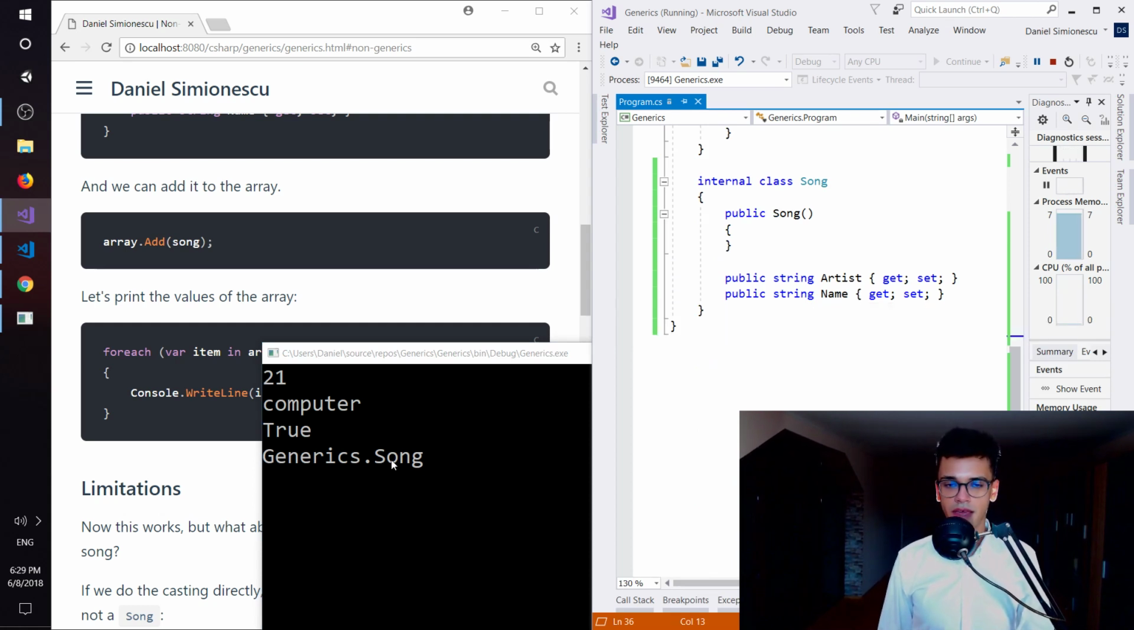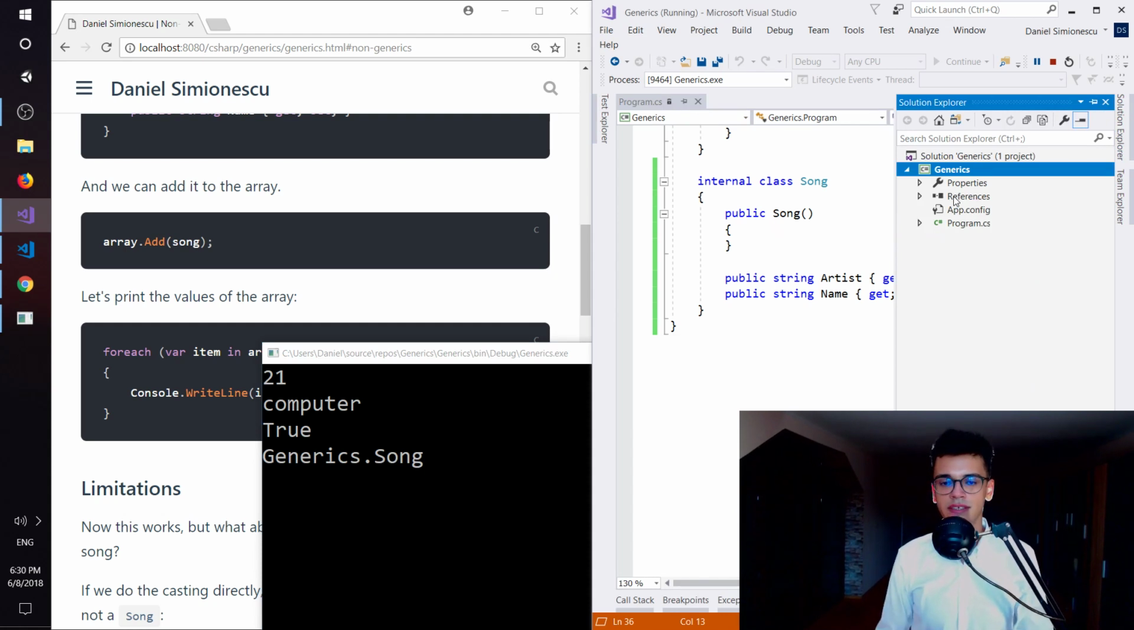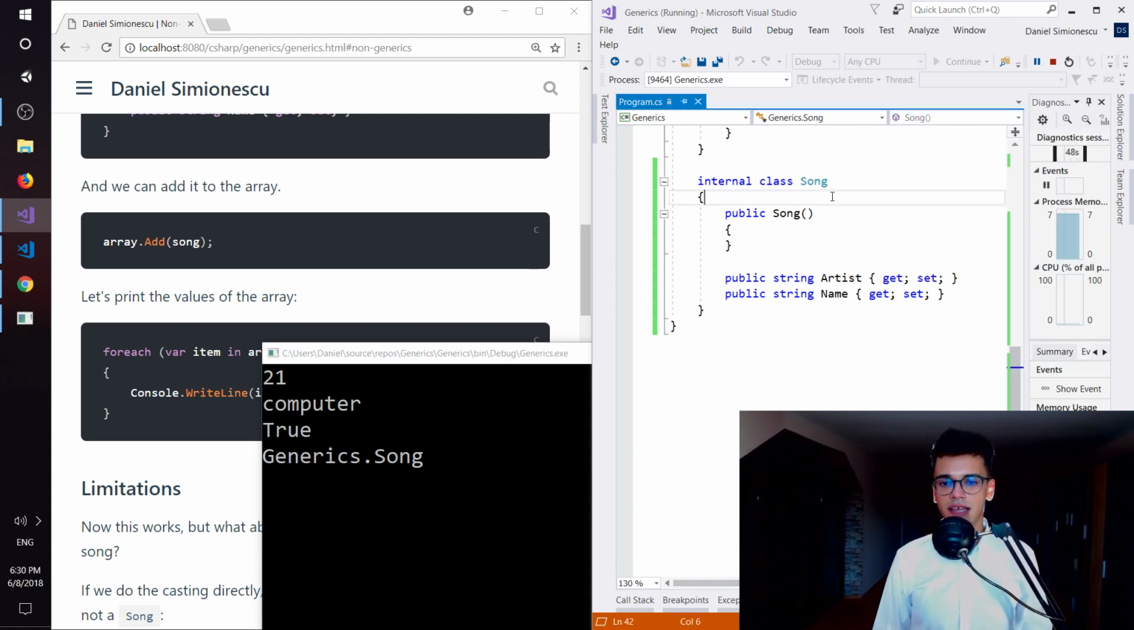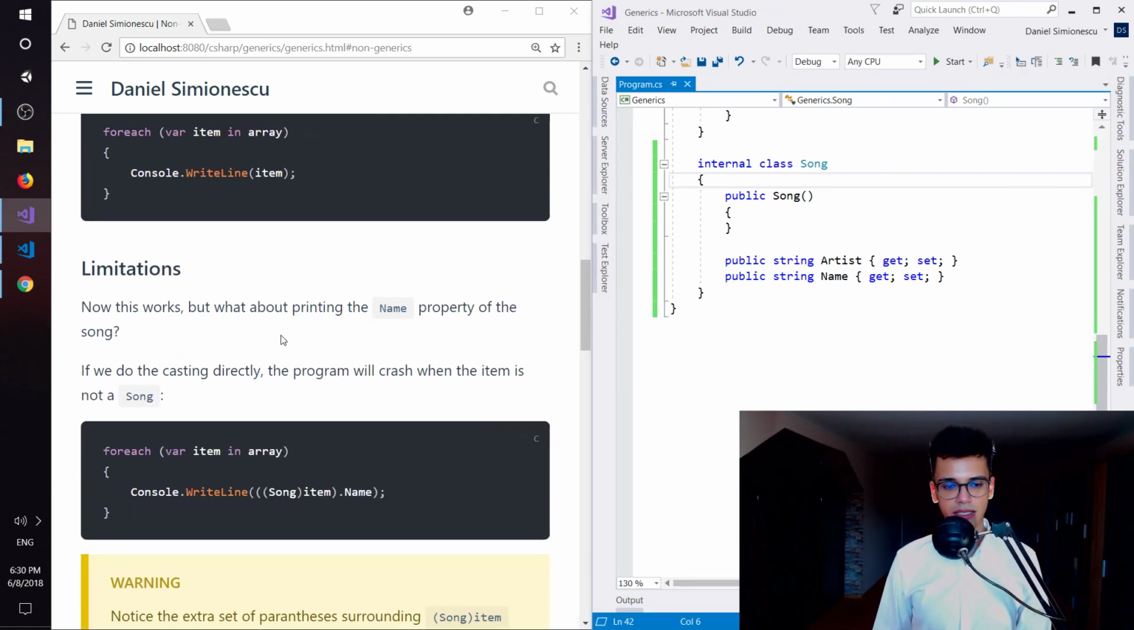So if you want to print something else, you need to have the ToString method in the class. Right now, the base implementation, the default behavior of the ToString method is to display the fully qualified name of the class. In our case, Generics.Song, Generics because this is the name of our project, the name of our solution, and Song, which is the class. So this is what it knows by default. If you want to print out the name of the song or the name and the artist, then you need to override the ToString method. Okay, so let's press any key and let's continue.